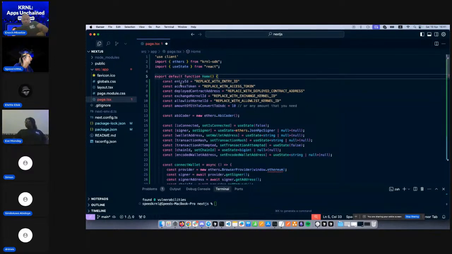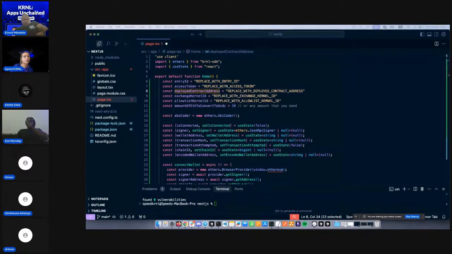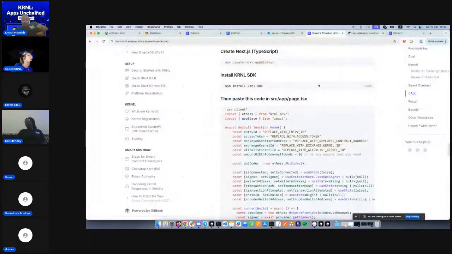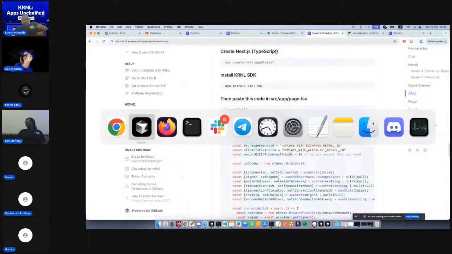So we have the entry ID, access token, deployed contract address, because in order to call the smart contract, you need the address, right? And we also have the exchange kernel ID and allow list kernel ID right here, and the amount of conversion. So let's just go one by one, right? So the first one, which is what? Entry ID, sorry for that.